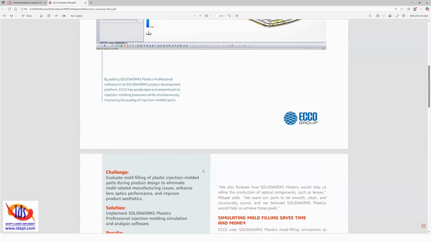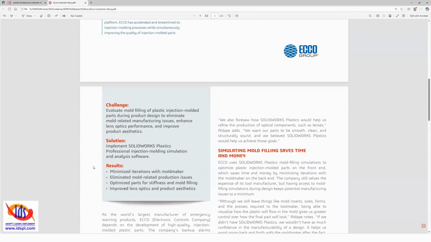Their challenge was that they wanted to eliminate mold related manufacturing issues, improve optical lens performance, and reduce costly iterations with tool makers. So they adopted our SolidWorks Plastics Professional. By integrating our Plastics Professional software with their SolidWorks CAD software, their design cycle reduced.